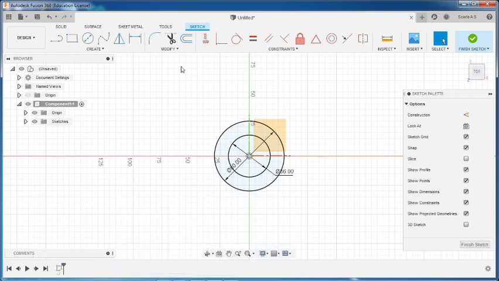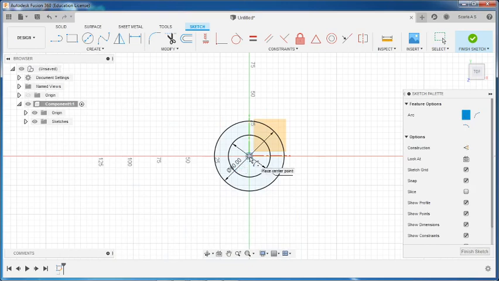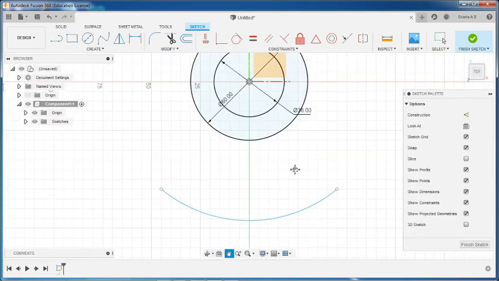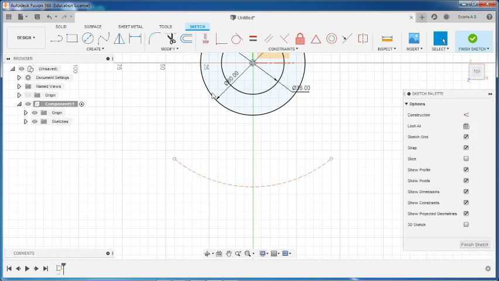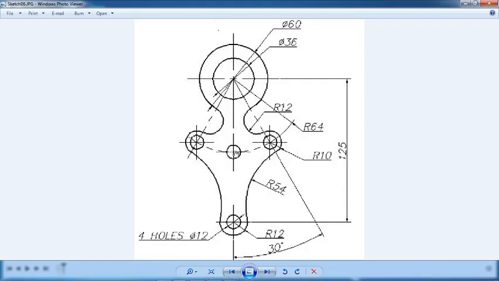So what we will do, we will go to create arc, center point arc, select the center point, just draw an arc. Then you can select the arc and press X and click on the screen, then give the radius value as R60. Then here at the center, there are three circles. All 4 holes are dia 12.